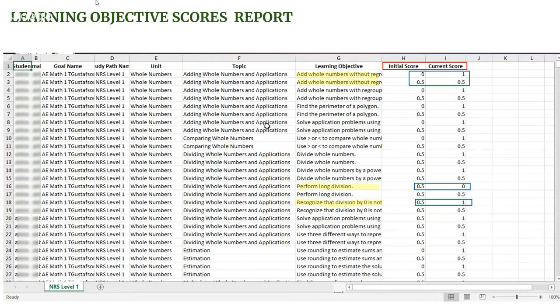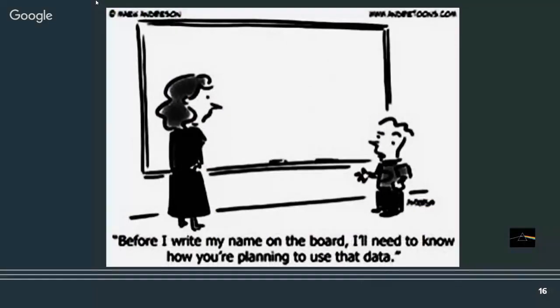If they have a 0 for their current score, that means they didn't do well, that they did assess, but it wasn't quite up to par. And if it's a 0.5 to 1, that means they completed and went on with something else. If you have any questions about that, let me know.